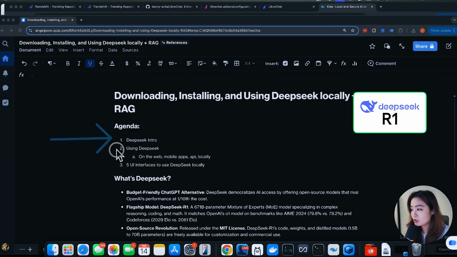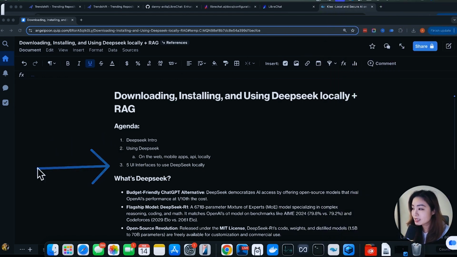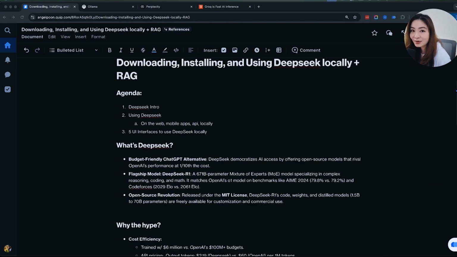This is the agenda for today. We're going to do a DeepSeek intro using DeepSeek, how to access it, and then we're going to talk about the five UI interfaces. I'm going to showcase those and you can decide which one you like best.